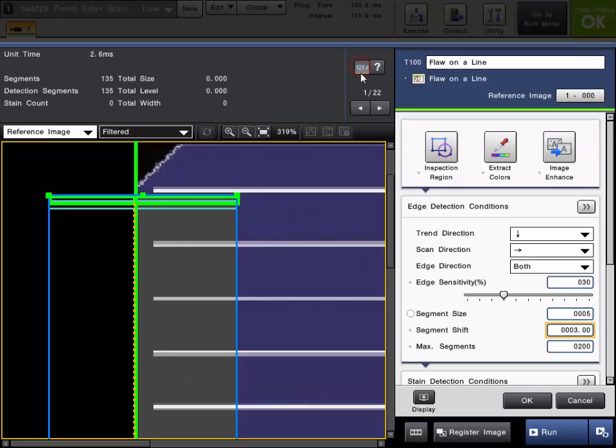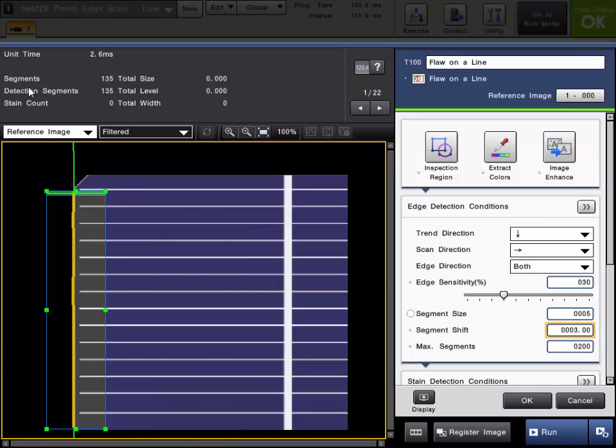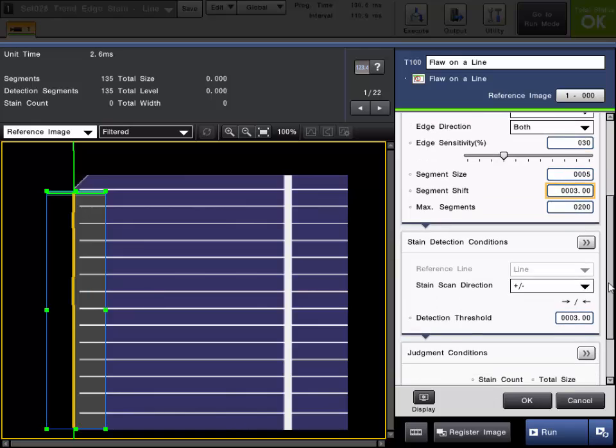If you click this numeric icon up top here, you can actually take a look and view the number of segments you have. So segments is 135. That's how many total segments we have across our region. And detection segments is how many of those segments have actually detected an edge. So you can see all 135 of them have detected a valid edge point. In general, the smaller the segment size, the more sensitive it is to pick up on smaller defects. Now that we have our edge detection conditions all set and we're profiling the edge of our part correctly, we can move on to the stain detection conditions.